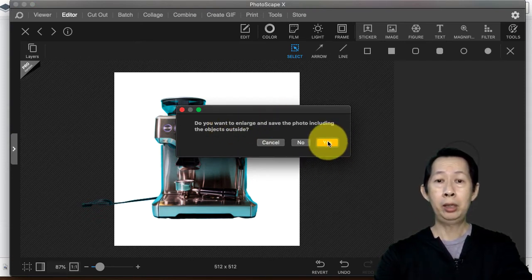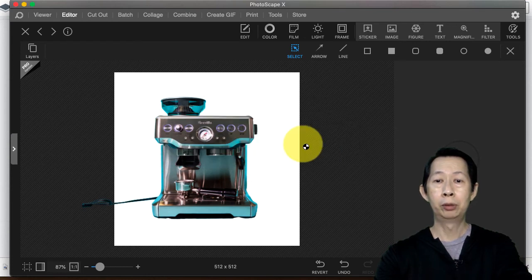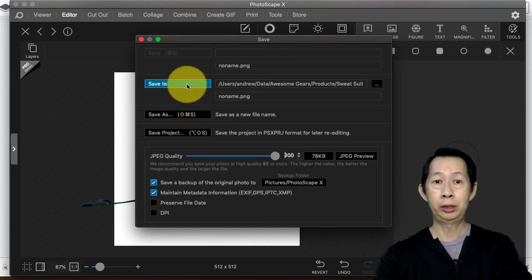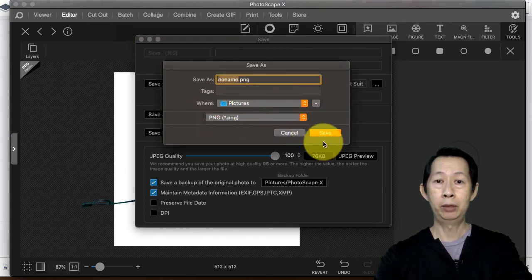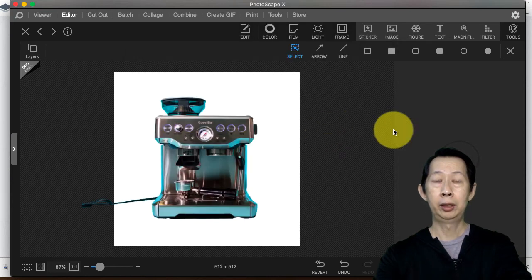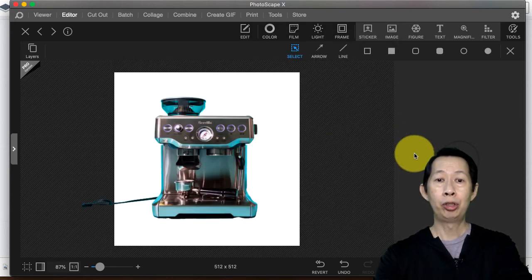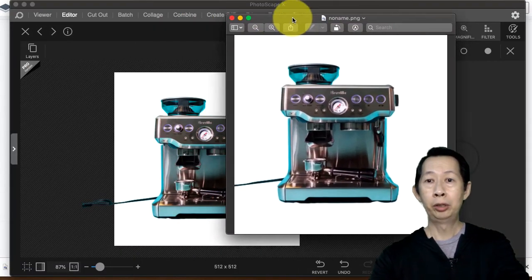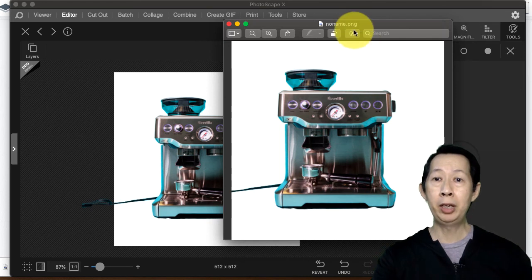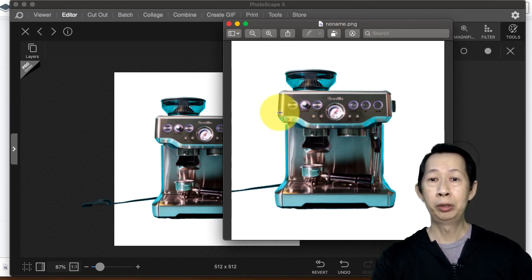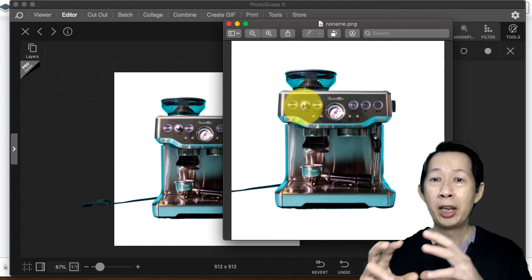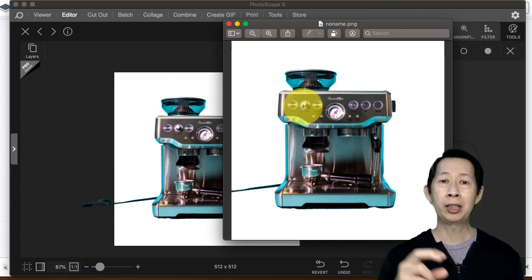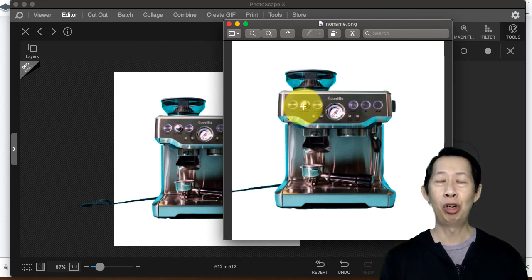So you want to enlarge and save the photo. Then you save it as your photo, whatever name. That's it. Now you are done. Let me open the file and show it to you. Here you go. You now have a PNG file of the photo with a white background that you can use. This will look very nice, especially as a thumbnail for your e-commerce store.